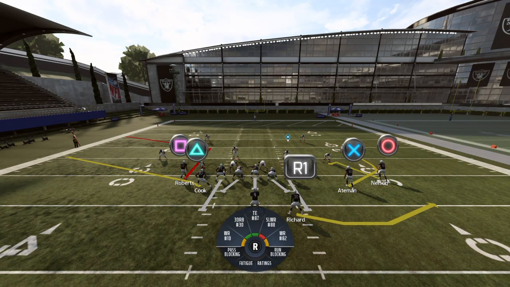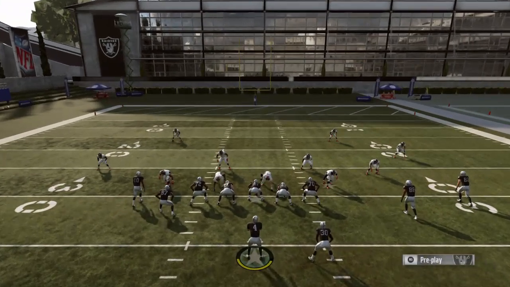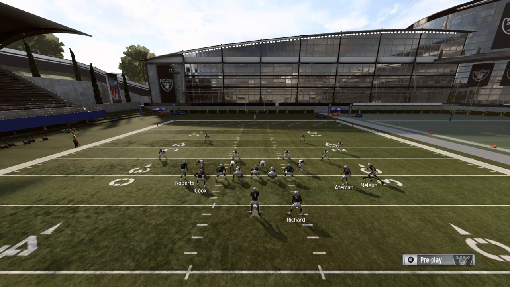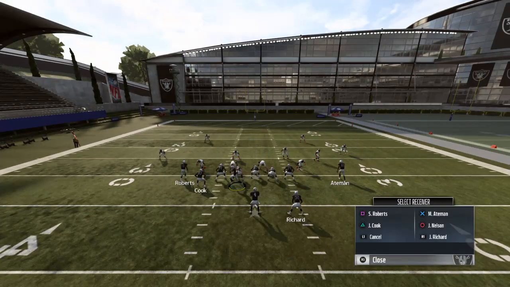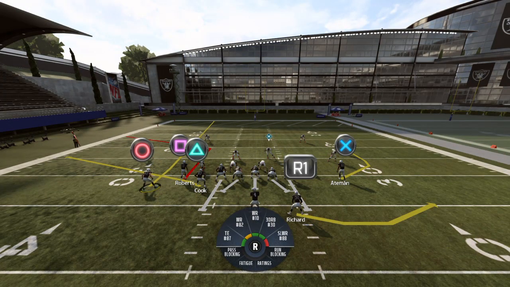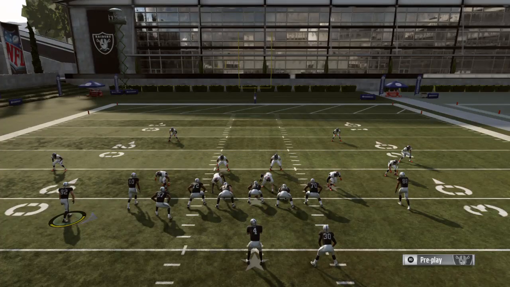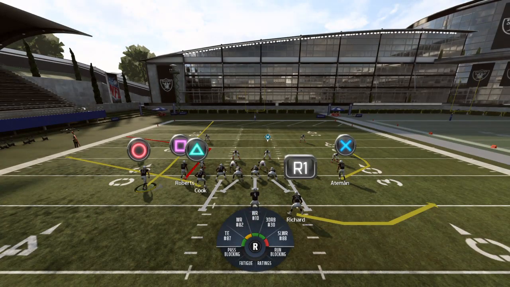Now there's another way we can attack this. Let's say you've got a fast receiver. We can pull that cloud flat off with a fade route. We can run it like this.